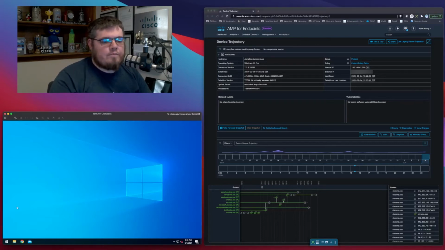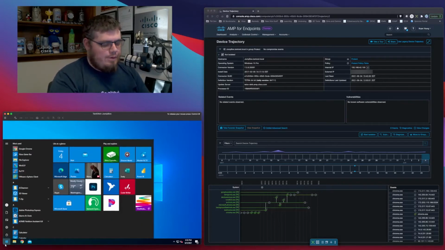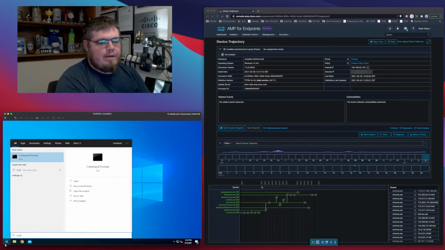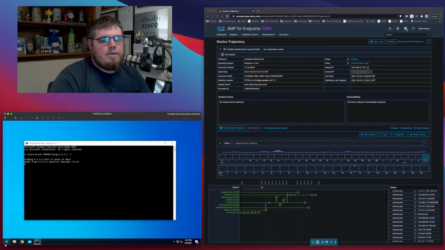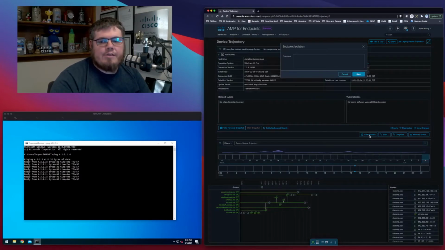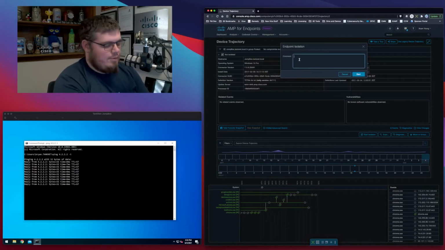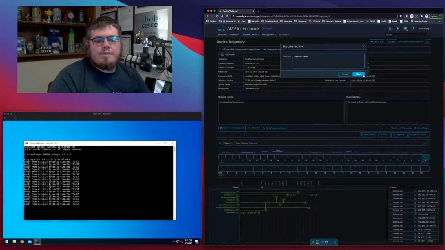kick it off. So what I'm going to do here is open up the command prompt on the endpoint and kick off a constant ping to 4.2.2.2. So you can see here we have internet connectivity on this box. Everything's good. We're going to hit this Start Isolation button, and for the comment, we'll just put down that it's our Conf Bits demo and hit Start.